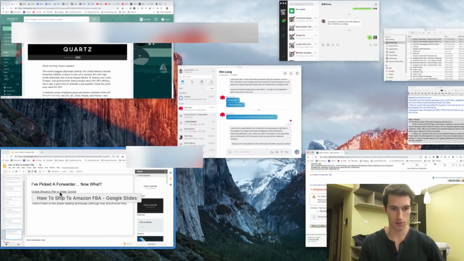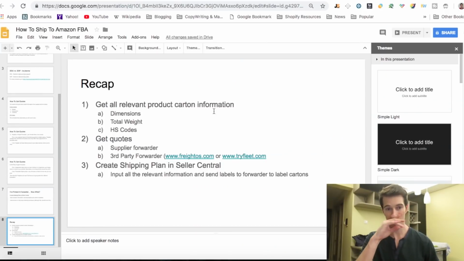All right, so let's recap. So first thing you need to do is get all relevant product carton information. That includes the dimensions of the carton, the total weight of each carton, and the HS codes of your product so that you can look up duties and taxes if necessary. Sometimes your supplier or your forwarder will do this for you. Number 2 is you need to get quotes. You can either ask your supplier if they have a forwarder that they use, or you can use a third-party forwarder. Some websites that are good for this are Freightos or Trifleet.com.